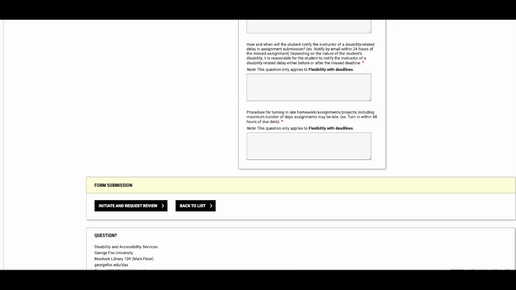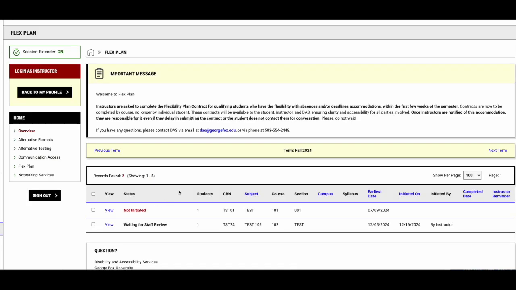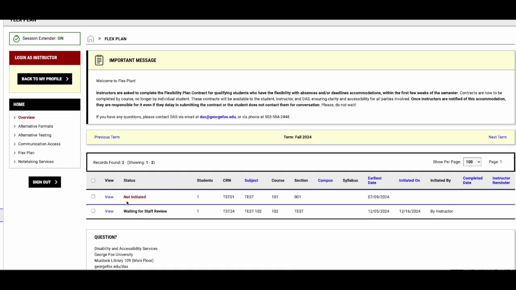DAS staff will then review, make edits as needed, and approve the completed contracts. While DAS is reviewing, the status will be set to Waiting for Staff Review. Once approved, the status will be set as completed.